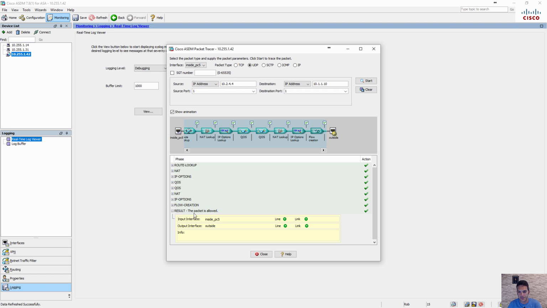IP options allow. So basically I'm going through every check on the ASA, and what it's doing is saying, okay, from router 4 to router 1, as long as it's UDP traffic, go ahead and allow it to go through. Now I can do the same thing with ICMP, and this source address is going to be 10.2.4.4 to 10.1.1.10. The type is going to be an echo, and I can go ahead and start it.